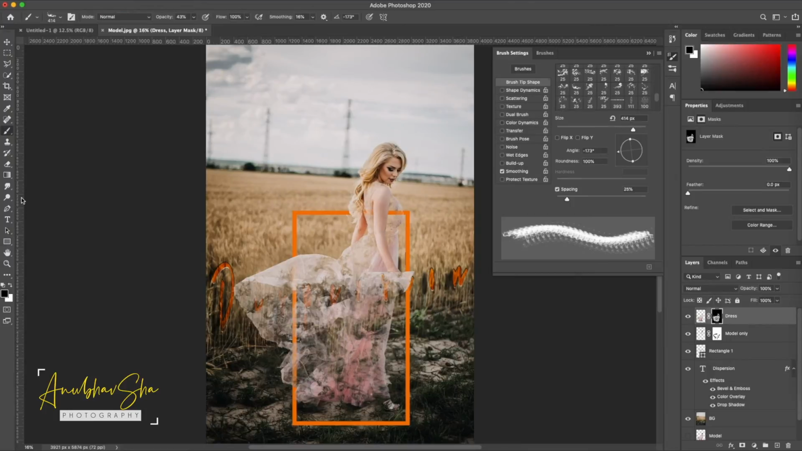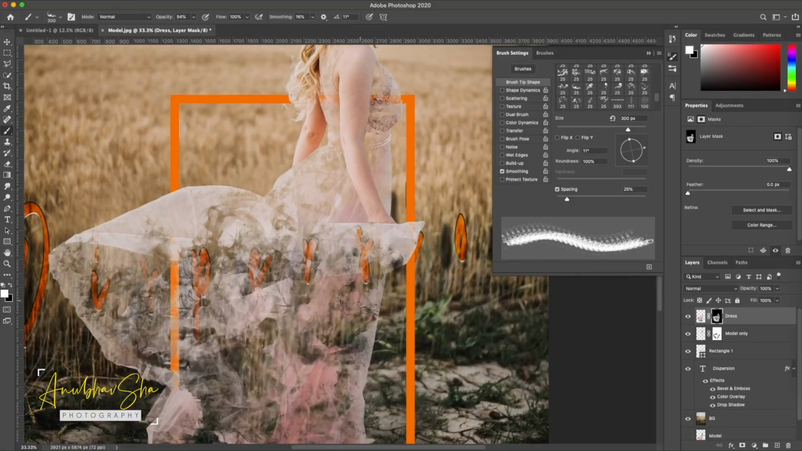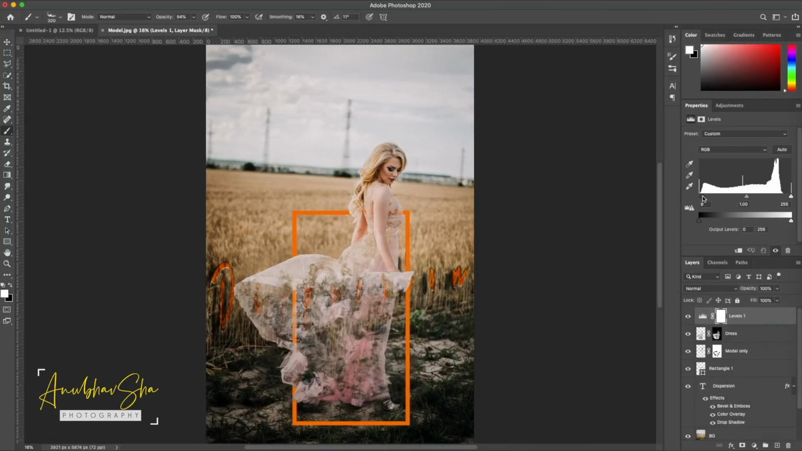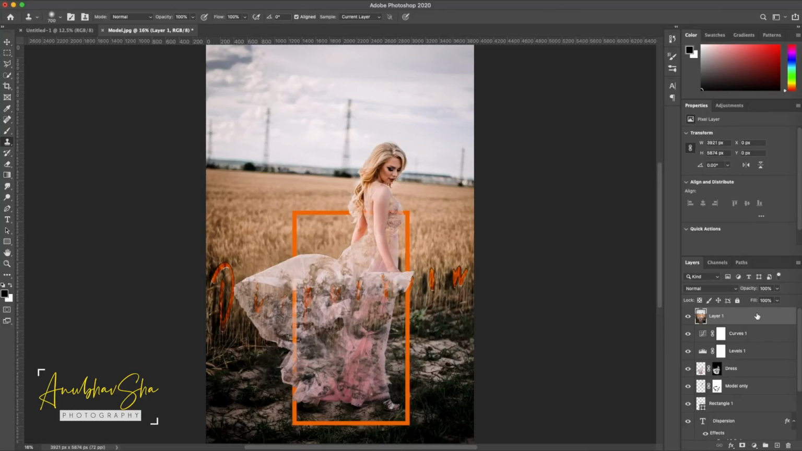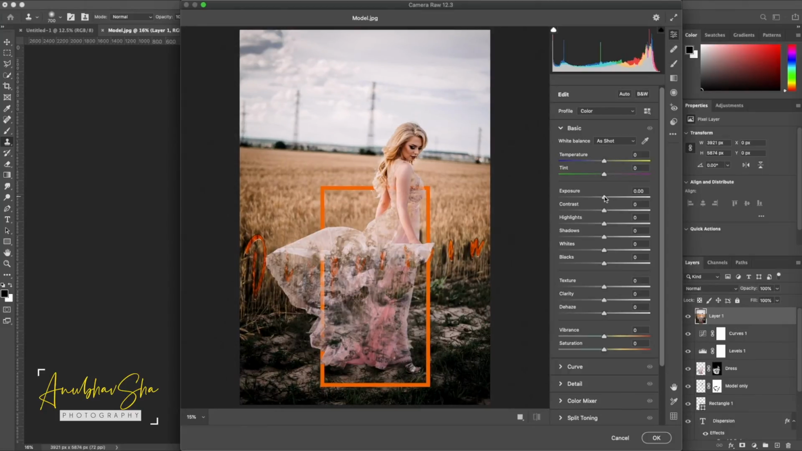Select the dress copy, select the brush and just make it more visible where these edges are coming. And this is perfect. Now finally we are just going to create one levels layer and adjust it a little bit, and one curves layer. Just do Command Alt Shift E to make a composite layer. Go to filter, camera raw filter and adjust the sliders as per your requirements.